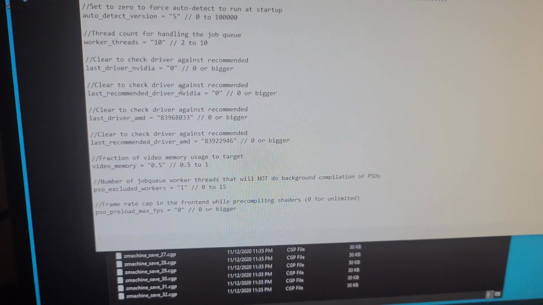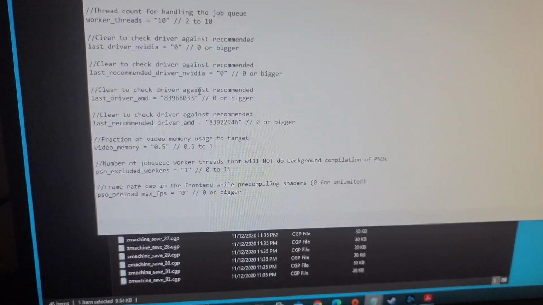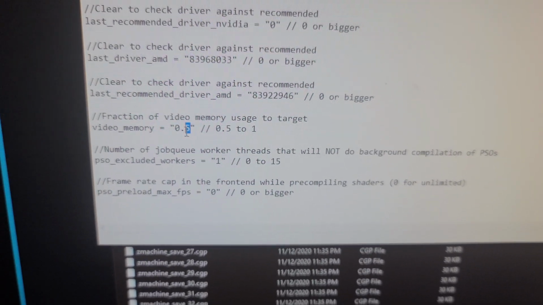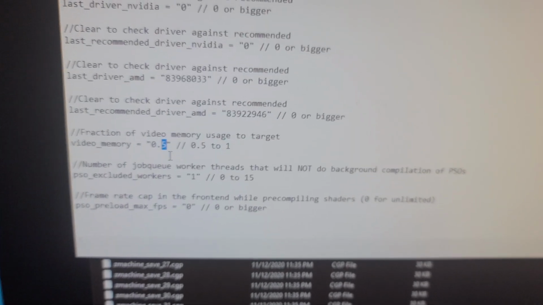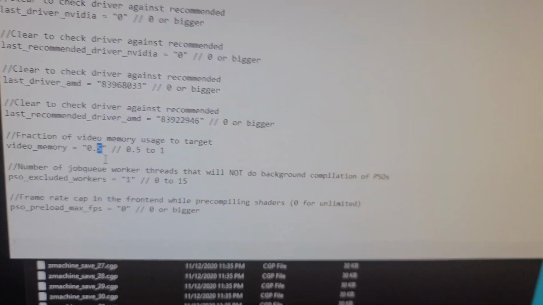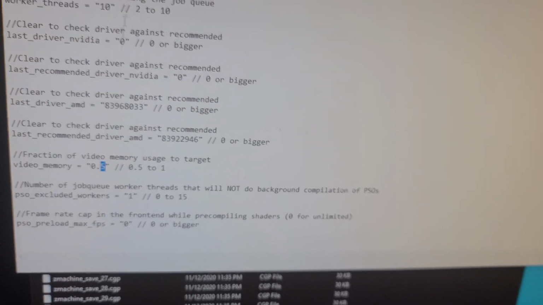Somehow the memory was causing problems. So right here was number 8, so I changed it to 5. You can try different numbers, 6, 7. I just went down to 5, and it's working fine instead of the number 8. And then you just click save right here.